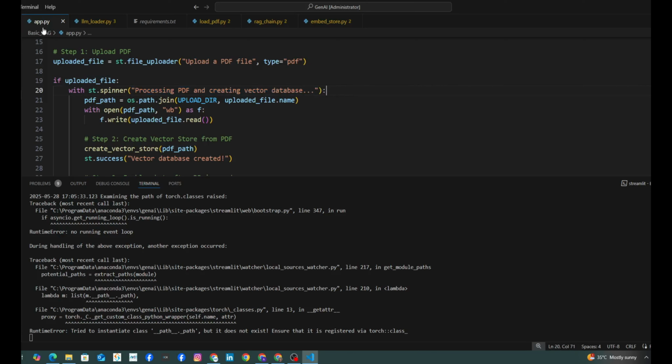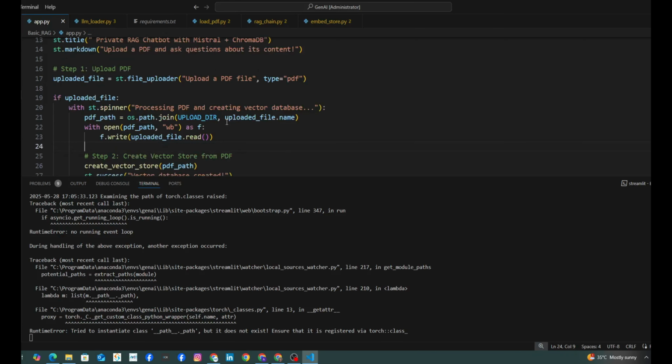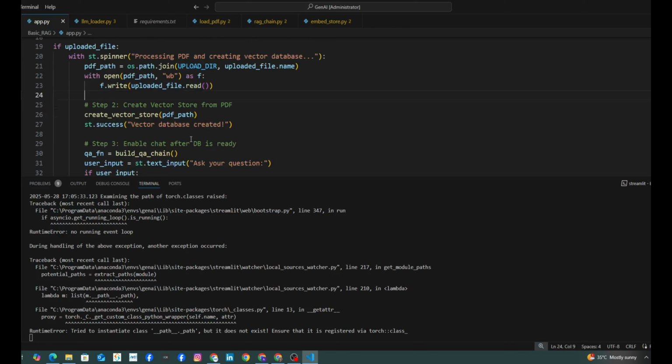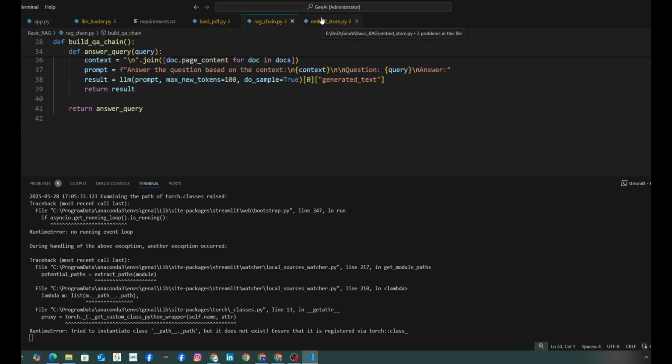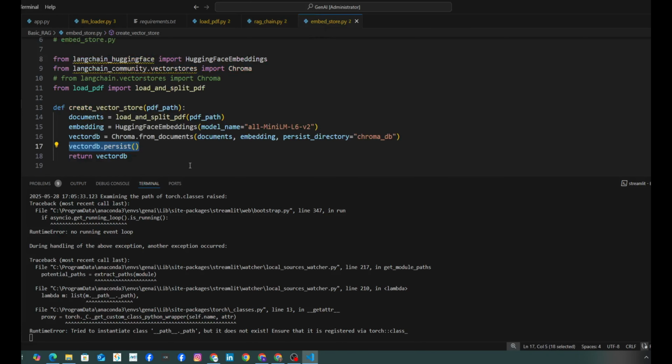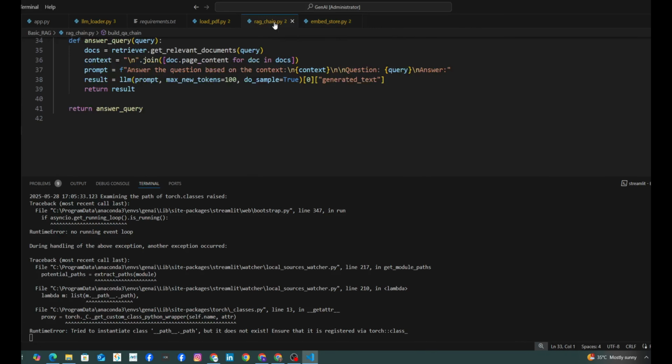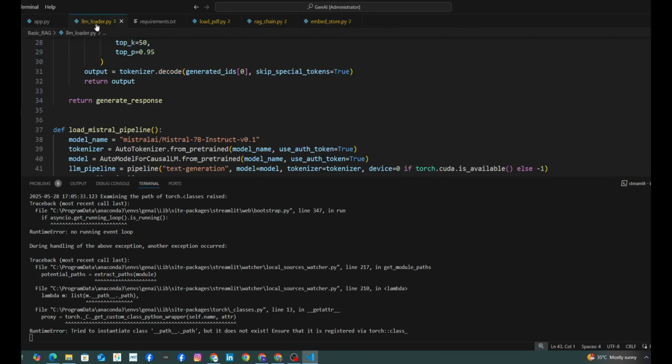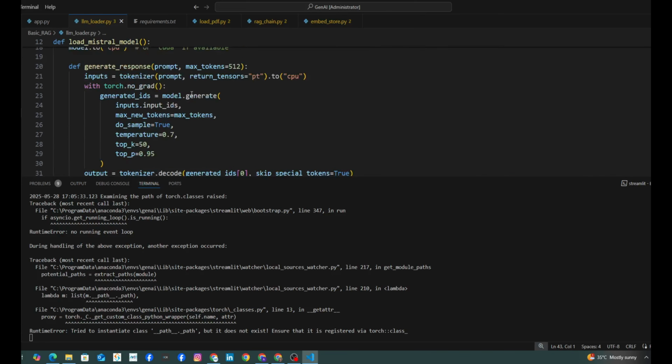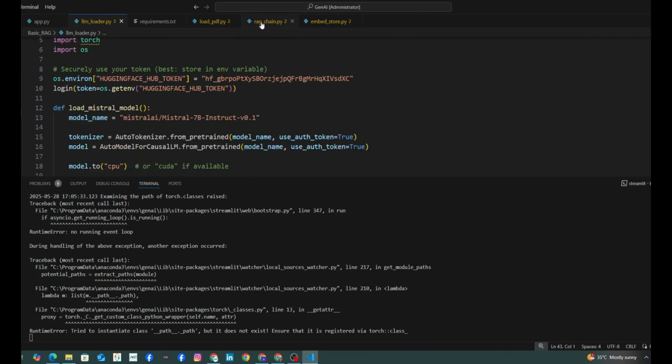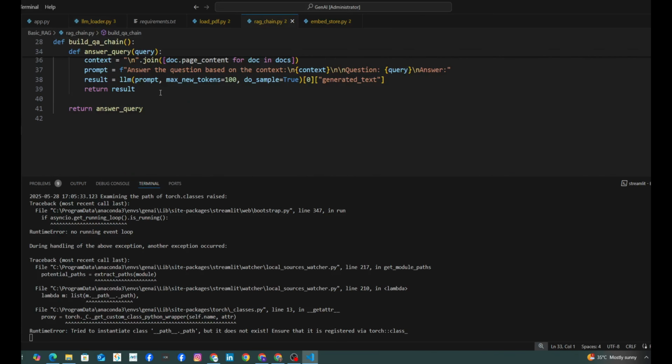So basically this app.py file is calling every other file, right? Okay. Fine. After completing this, let's continue to RAG-Chain and LLM Loader. 2 files are left. So let's first check this RAG-Chain, then we will go to LLM Loader.